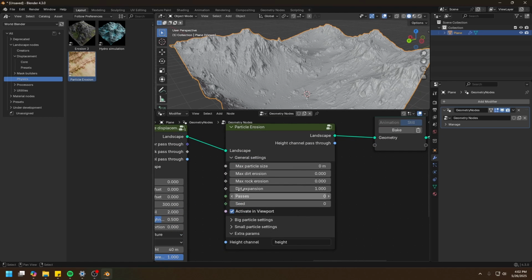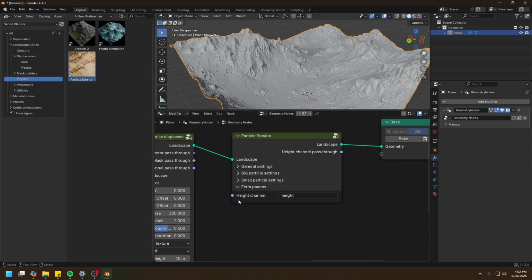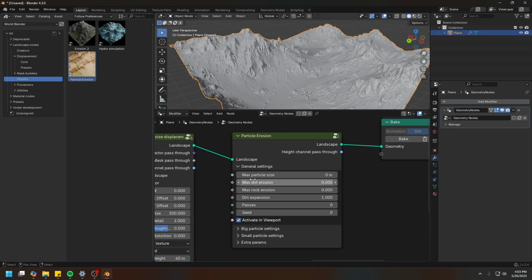Let's take a closer look at the particle erosion node. We have 4 sections: the general settings, the big particle settings, the small particle settings, and the extra parameters. For now, the extra parameters only have 1 parameter, which is the height channel, and by default it's the height channel. So let's have a look at the general settings first.